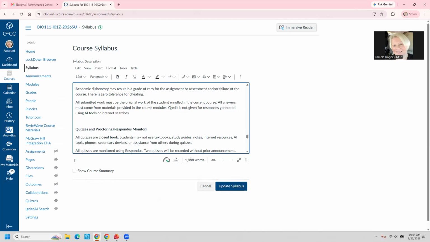For the life of me, I can't figure out why anyone would go into the ether of the internet to look for answers. That's such a huge place, and your textbook is finite, as are the websites. So go there for your answers. AI answers are very easy to spot. And so don't do that. No AI, no phones, no secondary devices, and no assistance from other people during quizzes or for your homework.